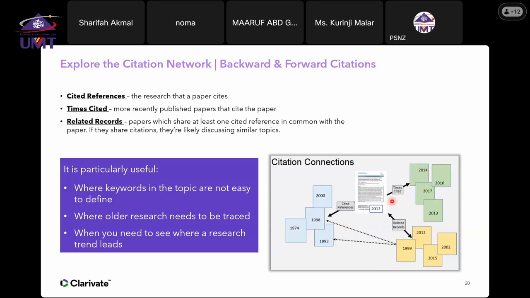Now, in Web of Science, apart from these two citation connections, you have some additional connections that you can explore, which are called the related records. Those who do frequent research in Web of Science will come across these related records. So what are these related records? Apart from the cited references or times cited, you have another way to explore, which is the related records.